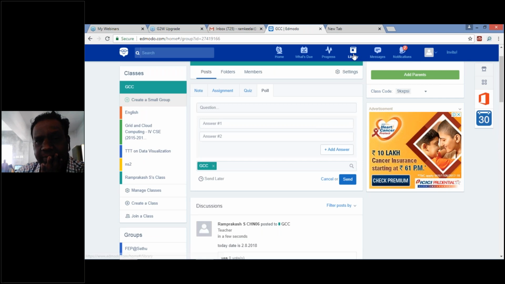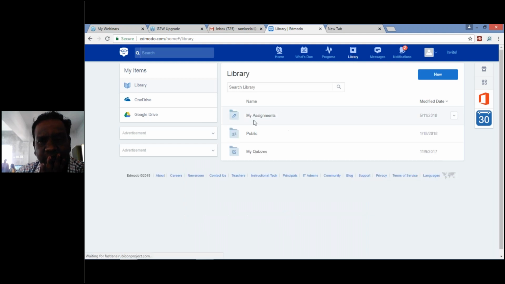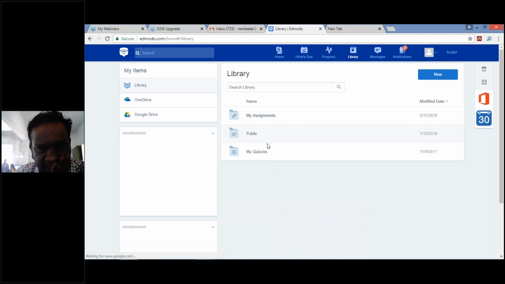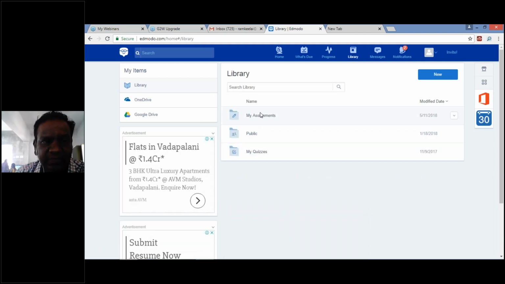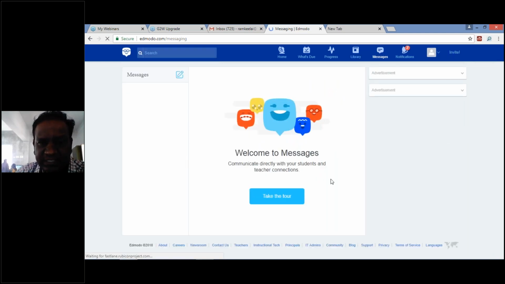And the library. Whatever documents we have given to the students will be stored in the library. You can store them in OneDrive or Google Drive also. If you want to convey any message, the message icon is also there, to chat with your group members using this message option.